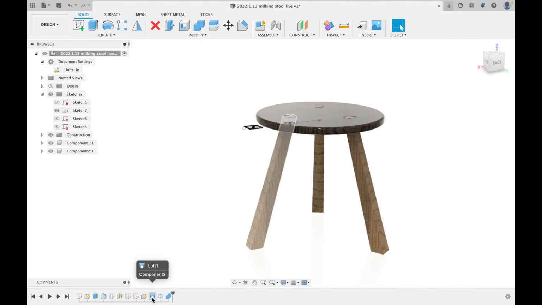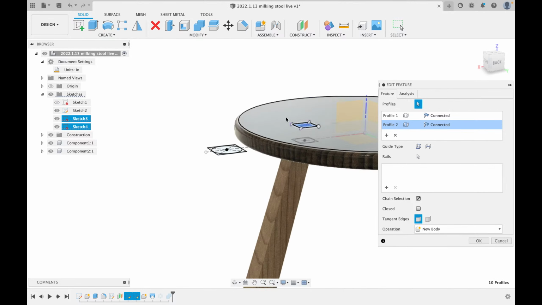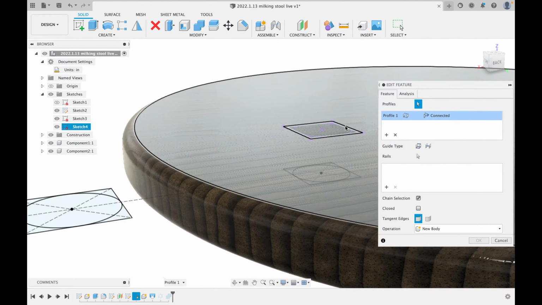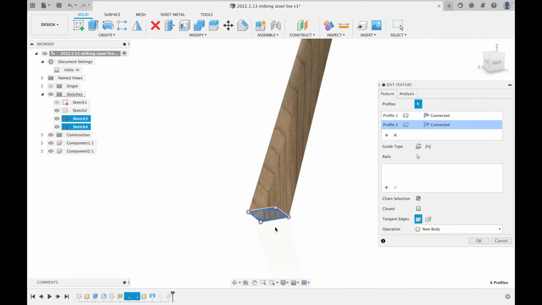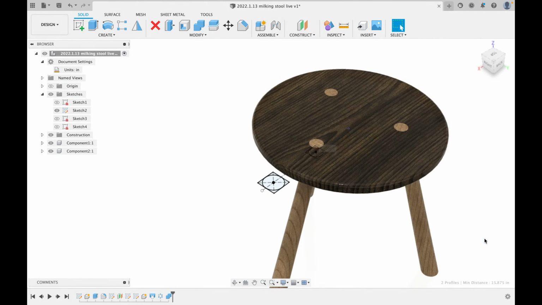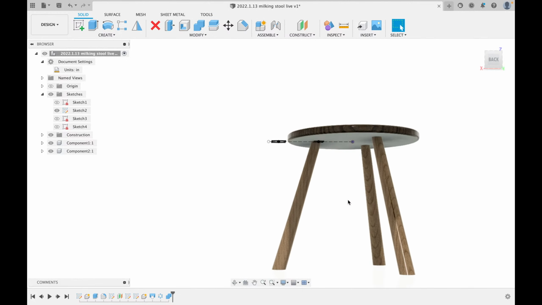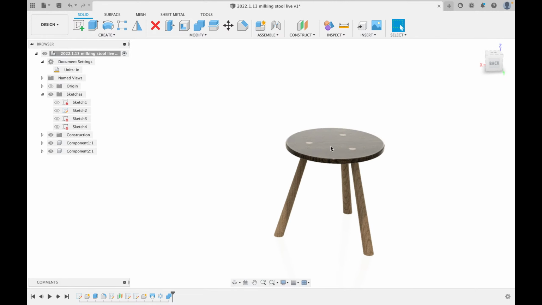Now we just have to do one more thing. We'll edit our loft, we'll zoom in, and we'll get rid of the outside and only have the circle. In the bottom, we'll do the same thing. We'll just have the circle. And hit OK. And just like that, if we turn off our sketch, we have a tapered round leg milking stool, and it took us all of about 3 minutes to change from square legs to round tapered legs.